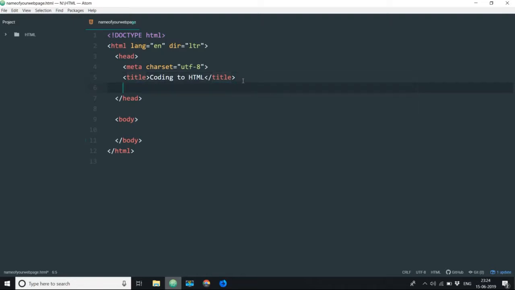Next, another thing, let's come to the body tag. The body tag is the actual function of what your website should do. This is the actual backbone of your web page.